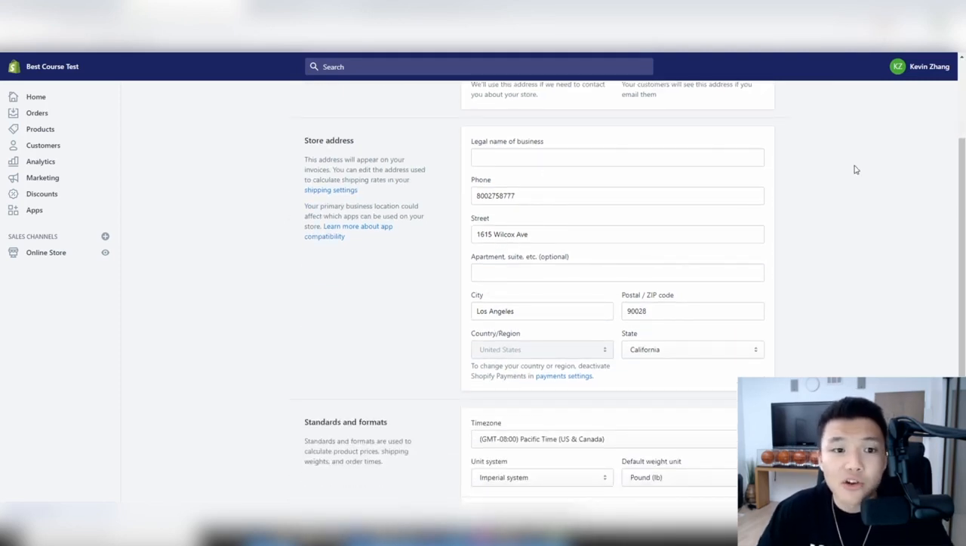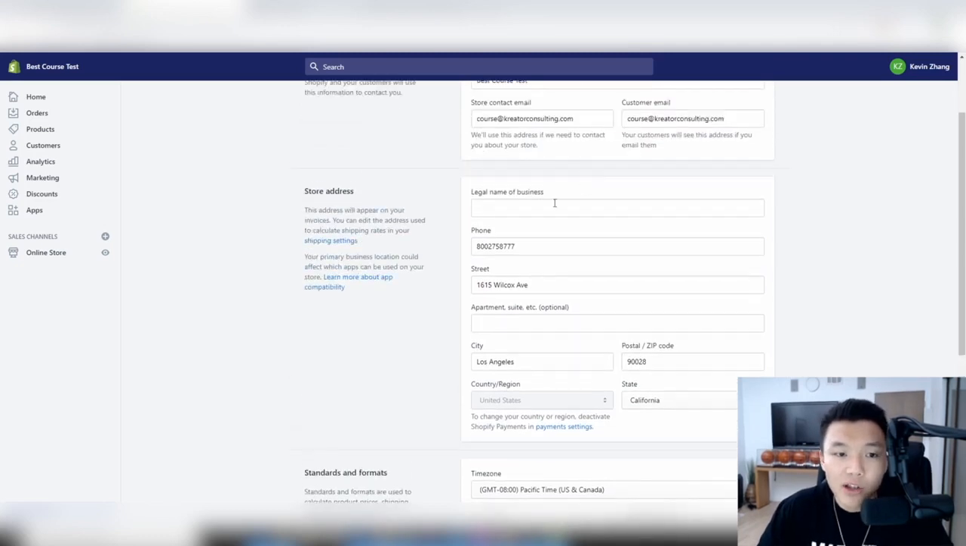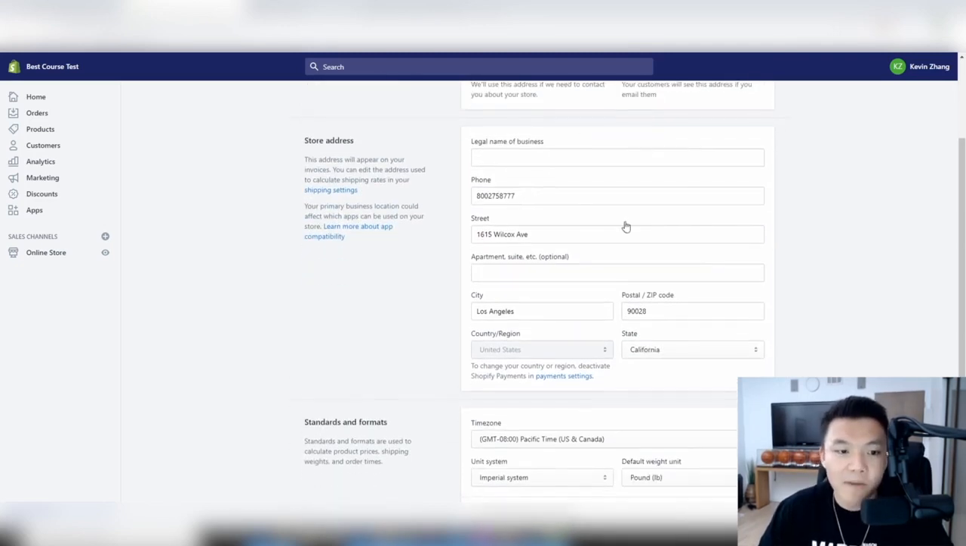Here's where you're going to put in your store information. You really don't need a legal name of business right now because technically you're a single proprietor. Just make sure your phone number is one that you want customers to be potentially calling you at, right? So in the beginning, I use my personal phone number. I'm going to teach you how to set up a G Suite later on in the course, and that can be the phone number that you use.